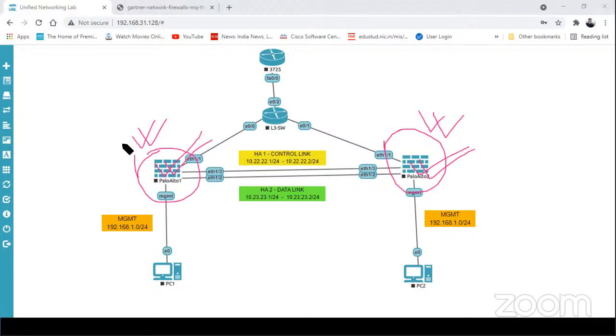Once the active firewall fails, for example this active Palo Alto firewall fails, at that time the backup firewall comes into the picture. It takes the authority from the active firewall to perform all the traffic forwarding, all the ARP learning, all the internet access, all the session creation, when the primary or active firewall fails.